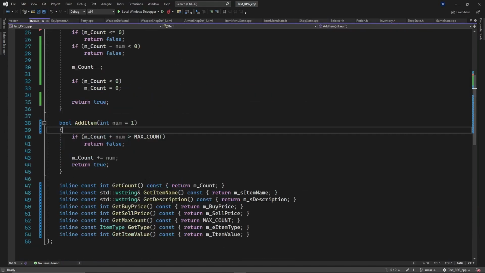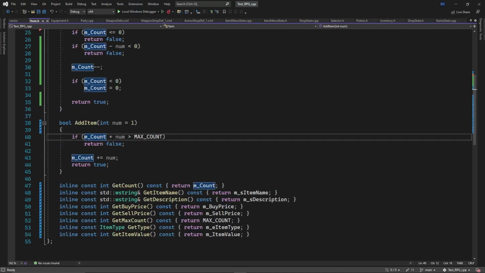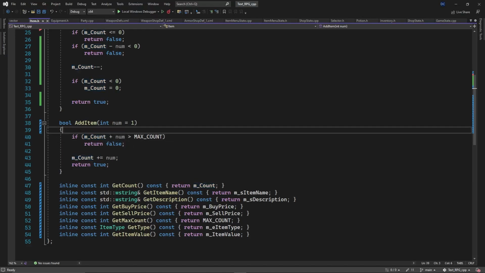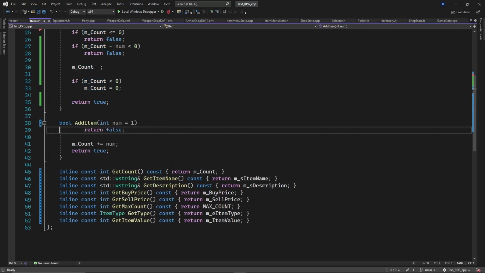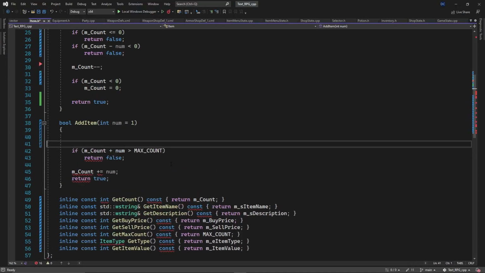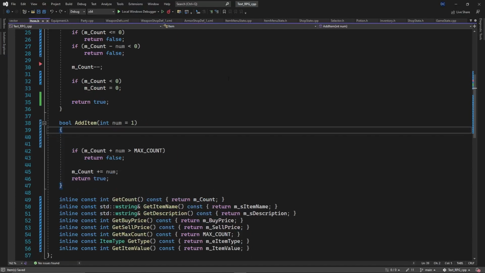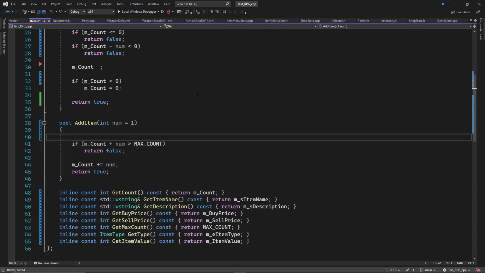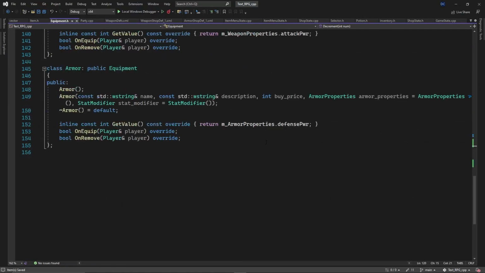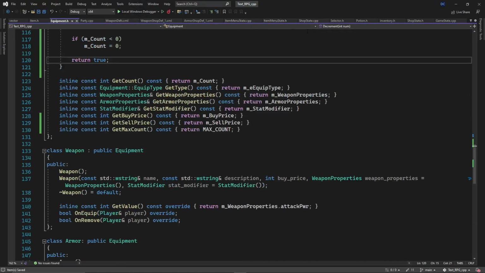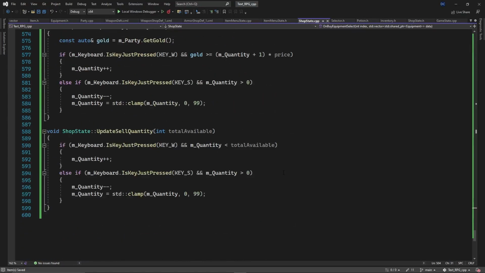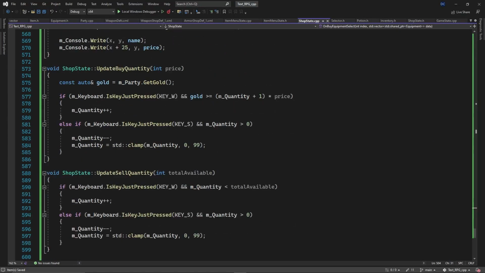Also, in the item, there was a reason why I put that minus 1 for the quantity, because the count always starts as 1. We only care if it's more than 1. So I took away that plus minus 1 here. I removed that. And I did the same for equipment. Also down here, for when we were buying, this should actually be greater or equal to this, not just greater. So that was another change.